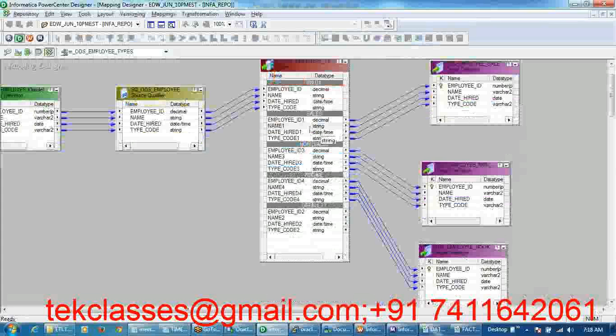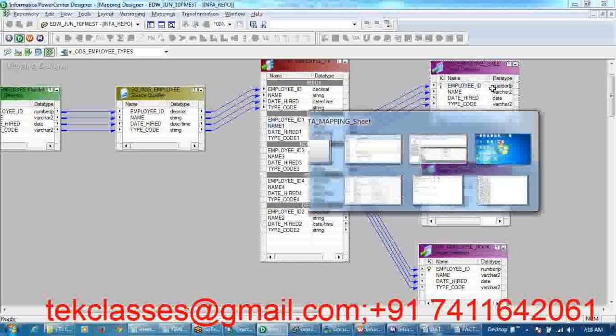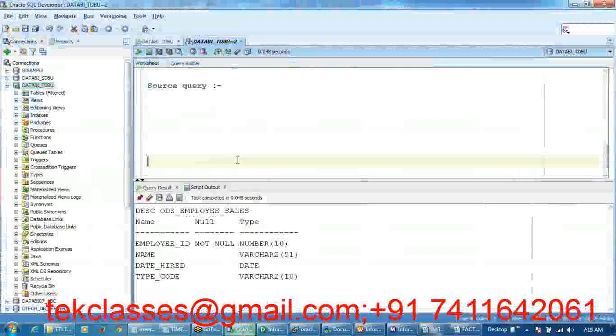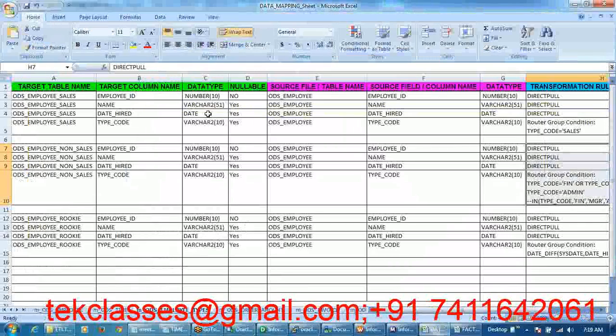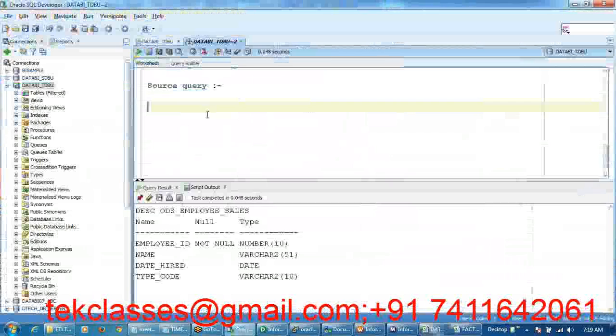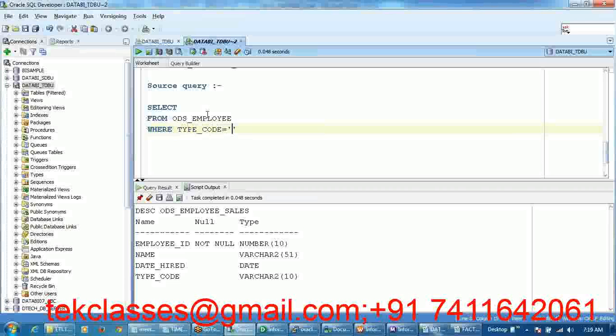Now let's try to prepare. The first one is pretty simple. If the employee has the designation as sales, it should go to the sales table. So what is the source query? You have the same columns; if you look at the structure of the tables, it is the same. Let's say select from your table ODS_employee, which is available in the target schema. Just directly write the where clause condition: type code is equal to sales.